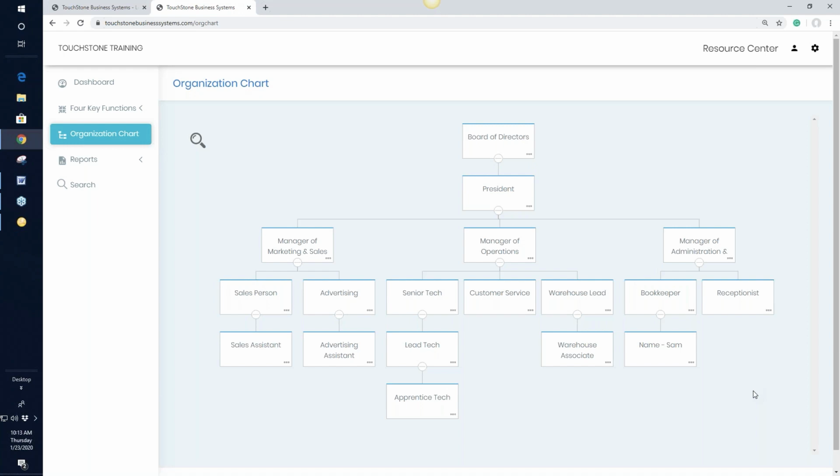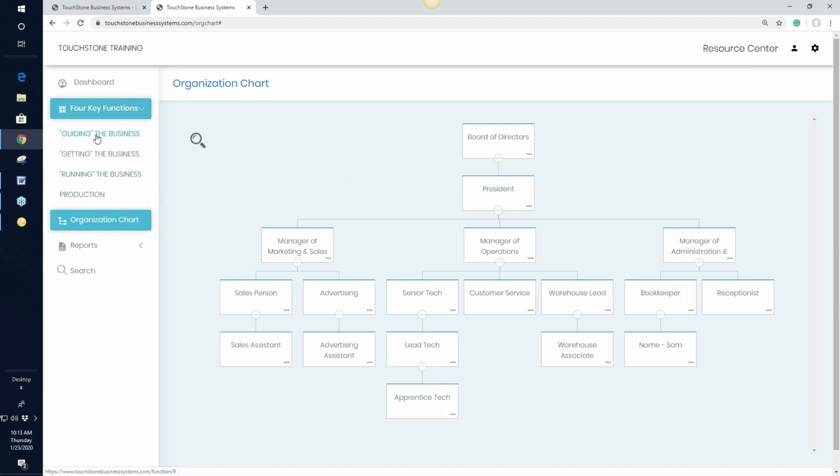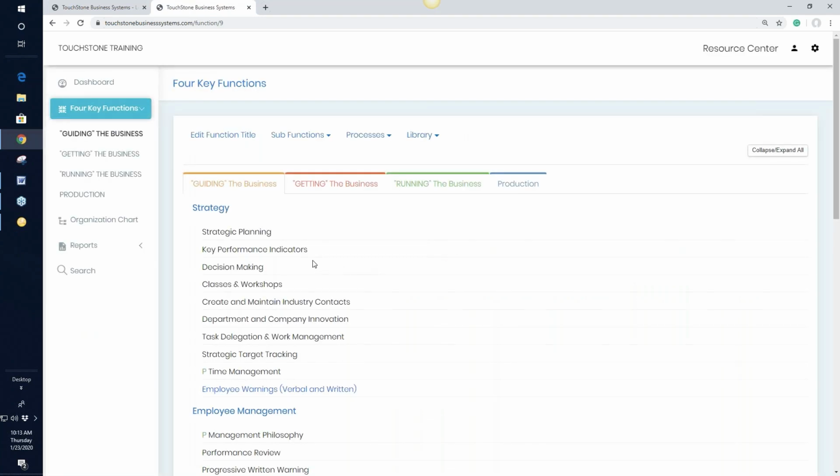Last week we talked about strategic planning in the webinar. For those of you who weren't there, there's a process inside of the 4 key functions of guiding the business that you can download called strategic planning. It's right here. You just go to the library and download it.